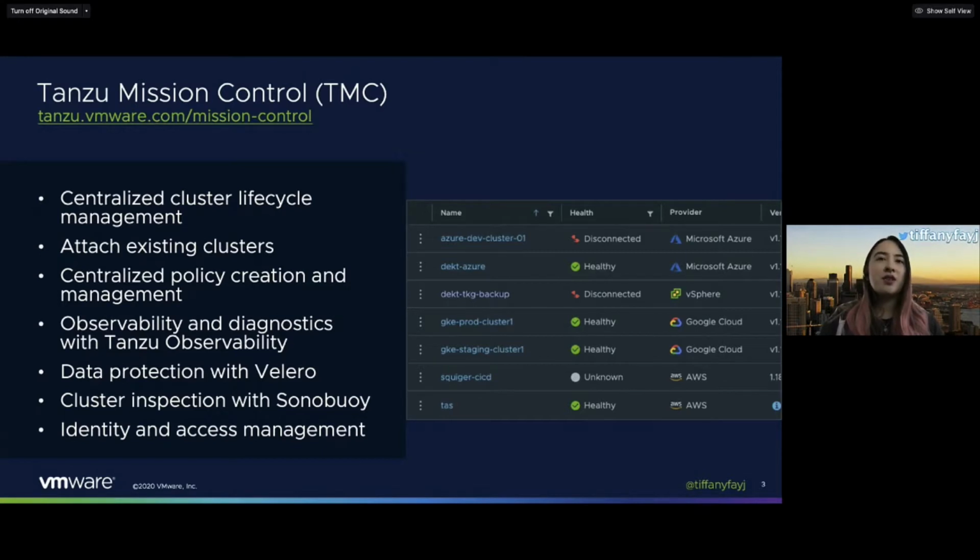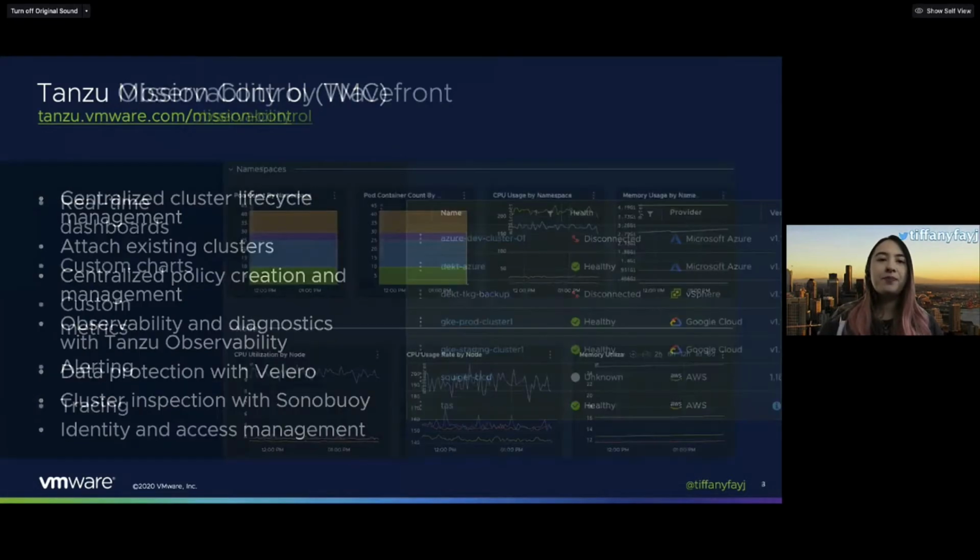There are also some built-in integrations. There's integration with Tanzu Observability by Wavefront for observability and diagnostics. There's backing up of your clusters and resources with Velero. There are cluster inspections, and that uses Sonobuoy. And then you can also do things like implementing centralized authentication and authorization and federated identity from multiple sources such as Active Directory or LDAP. We'll be digging into some of this stuff in the demo.